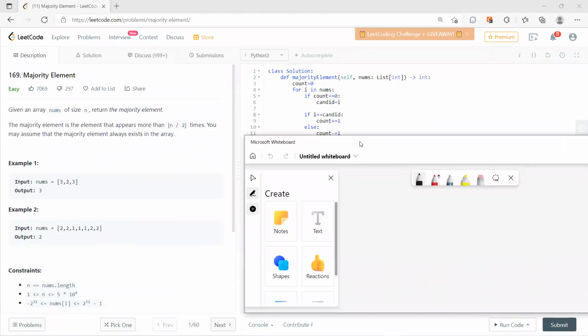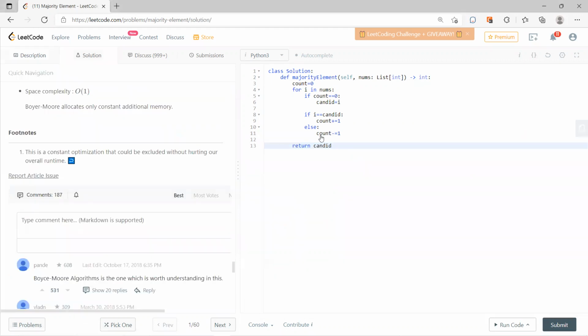Hello guys. So let's talk about this problem. This is a famous problem. Basically, somebody gives you an array and you need to find a majority element. The majority element is the one that appears more than n over 2 times. Okay, and you can just go to the solution.